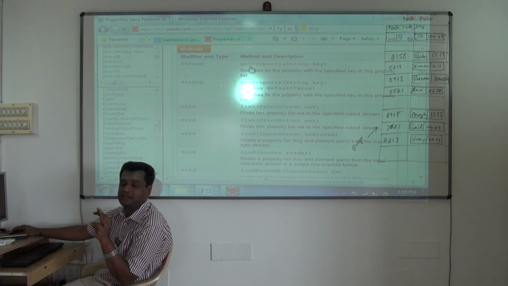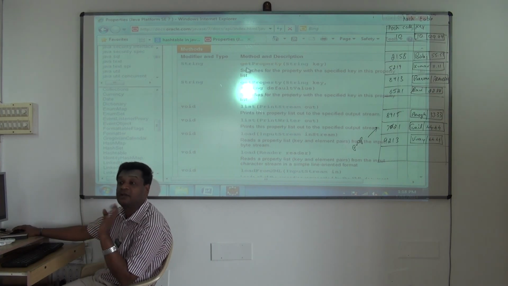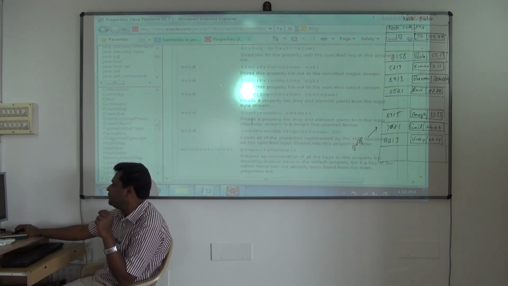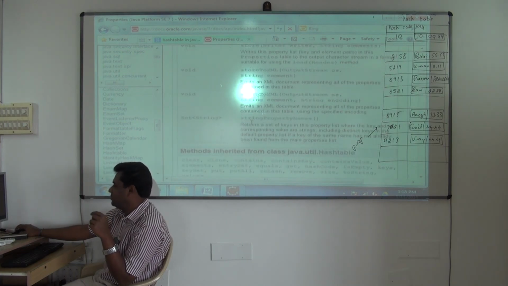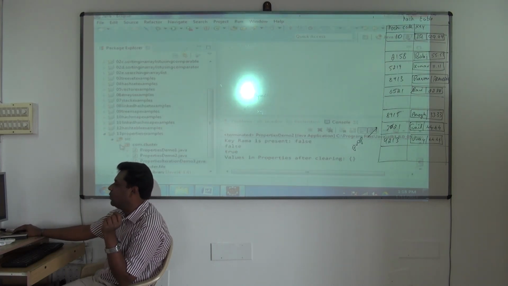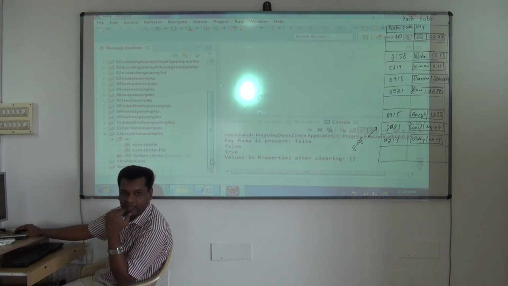Which are LinkedHashMap, TreeMap, Hashtable. So these are the extra methods which are present only in class Properties. Why they are given that? We'll see it. So anyway, see getProperty, list, load, so many extra methods are there. A few extra methods are there, we'll see it. So now what is the extra thing that the Properties class has that other map classes do not have?